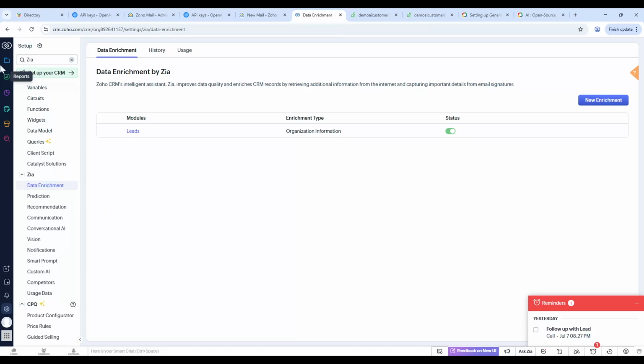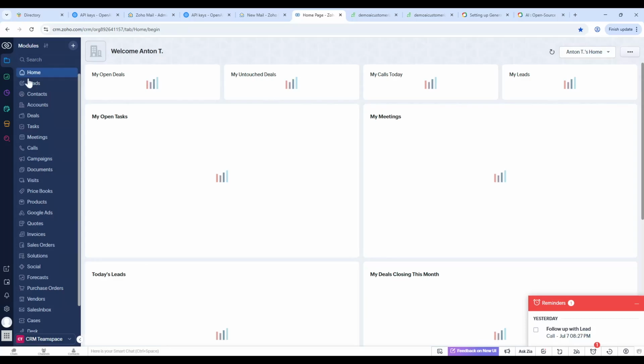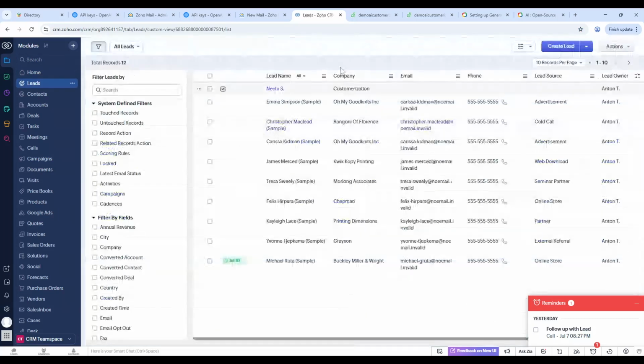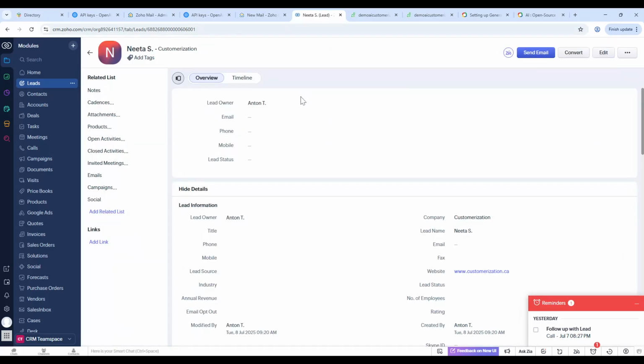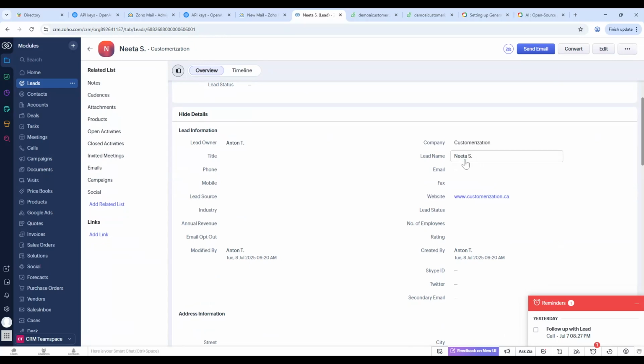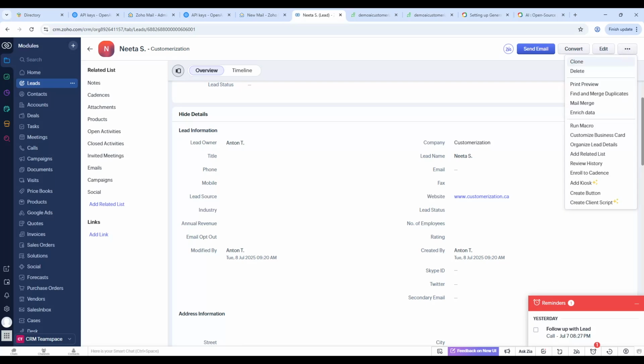So let's see how it works in real life. We have a bunch of sample leads here, and I created a lead for Nita, who is on this call. Let's assume that we know that Nita is from customization, and we have the link to our website here, and that's it. A very limited amount of information that we have.